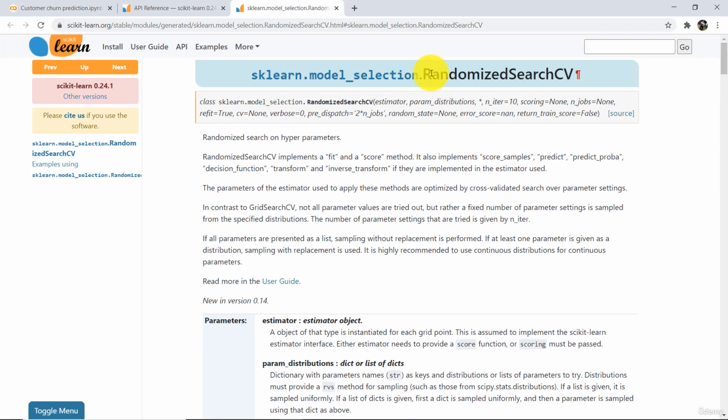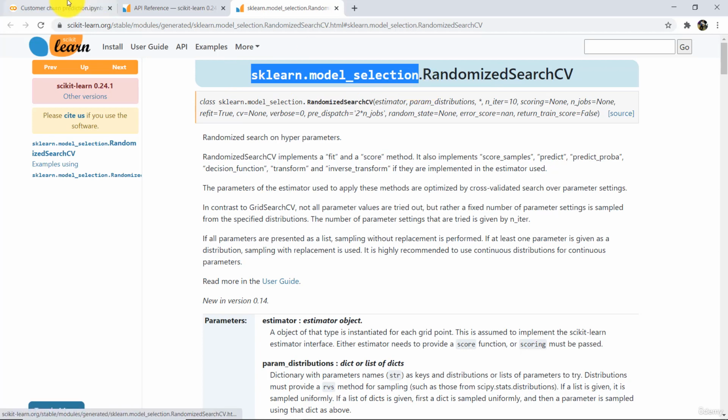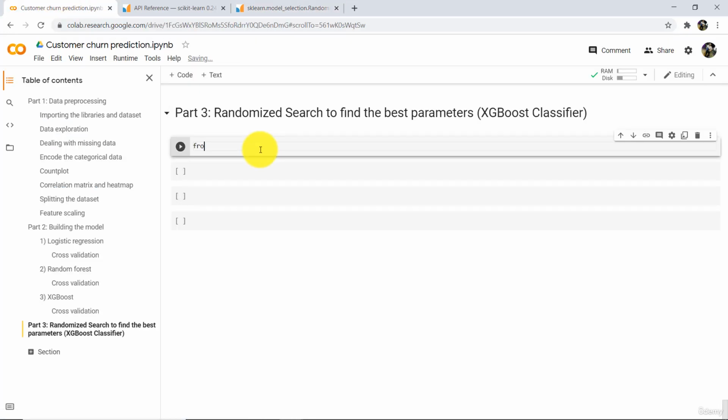So this is the class we are going to use to tune the parameters, and we are going to import this class from sklearn.model_selection. Copy this line from sklearn.model_selection and then import RandomizedSearchCV and execute.